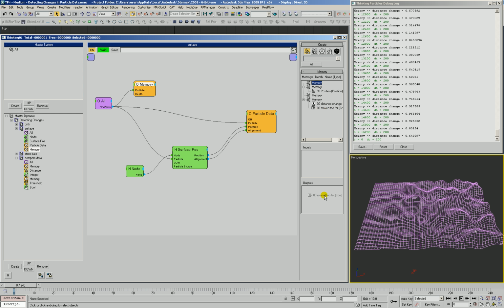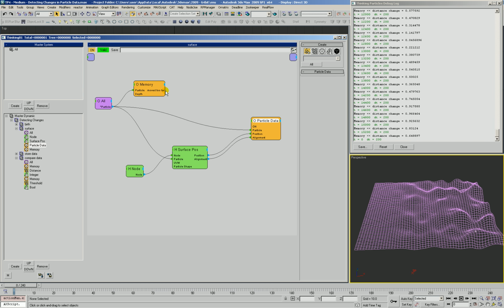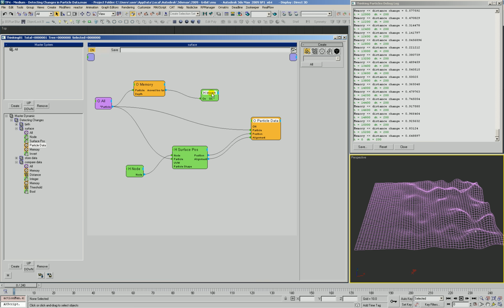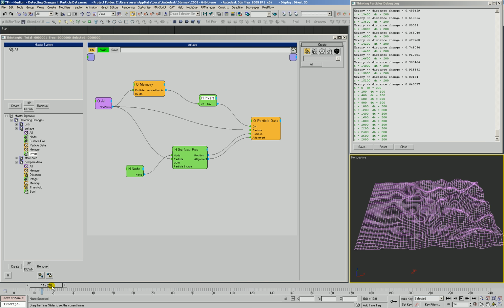So we'll say, hey, we want to know what the value of this moved too far is. If it's false, then I want this to be true. So false to true, we're going to need an invert. It's just going to invert whatever value. If it's false coming in, it outputs true. If it's true coming in, it outputs false. So let's go ahead and just take a look.